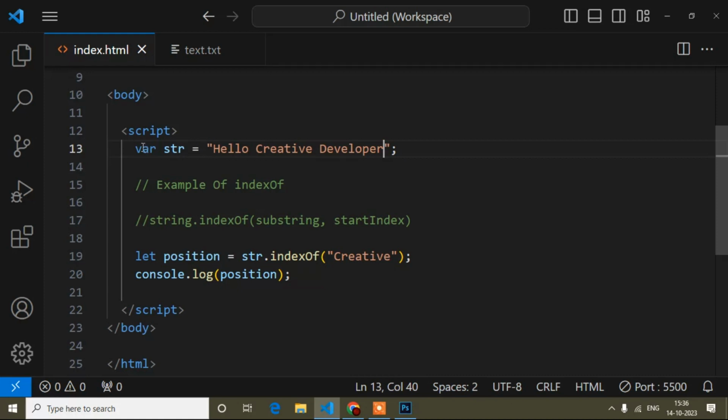Here you can see I have already added some code. I have one string, and this is the syntax of the indexOf method. Here string means this one. I have written str because in this variable I have stored the string value, and then the method name dot indexOf. This method takes two parameters, substring and start index. The start index parameter is optional. That's why in the first example I did not write the start index, I have written only the substring. So what is a substring?